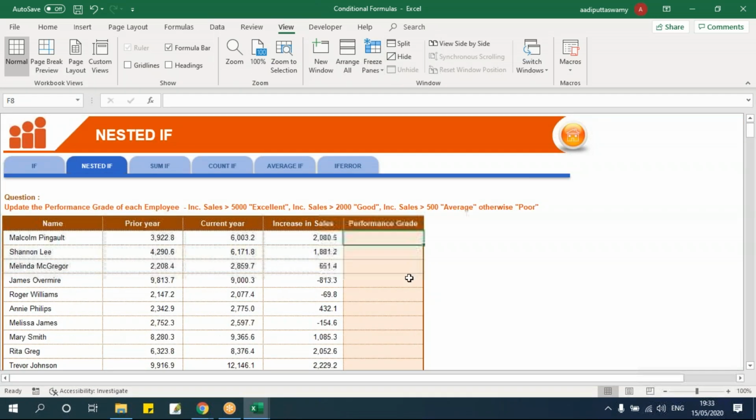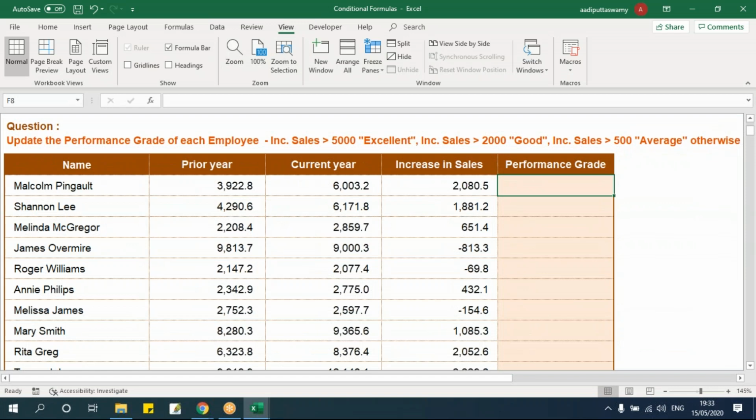This is nested IF. Nested IF works when you have more than one condition to be checked. Now in this case, the question says, if the sales is greater than 5,000, it should be excellent. If the sales is greater than 2,000, it should be good. That means from 2,000 up to 5,000, it should be good.